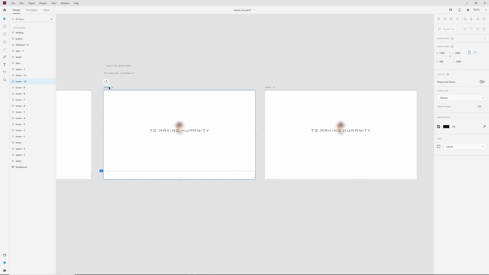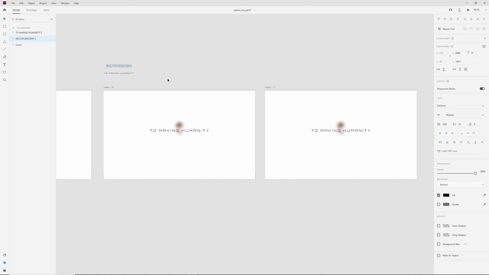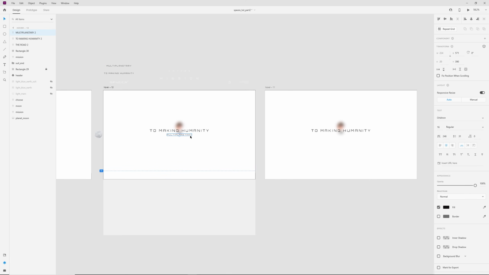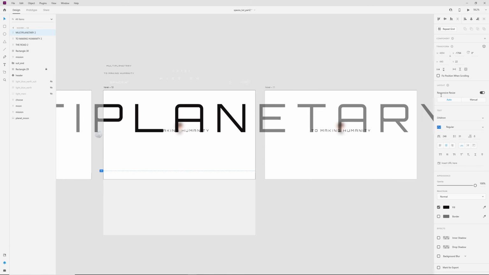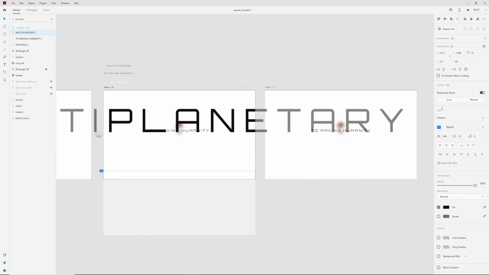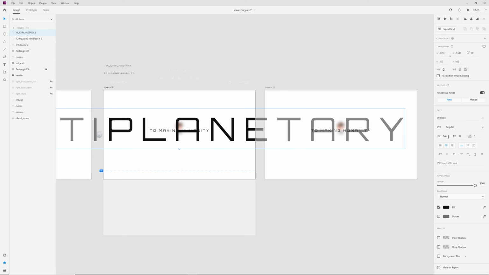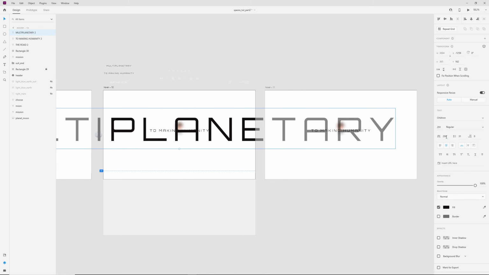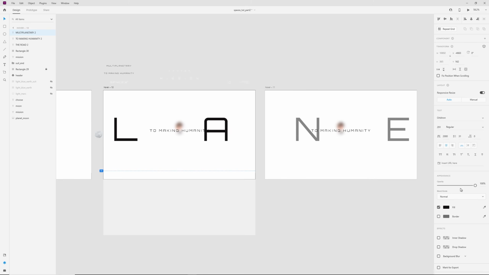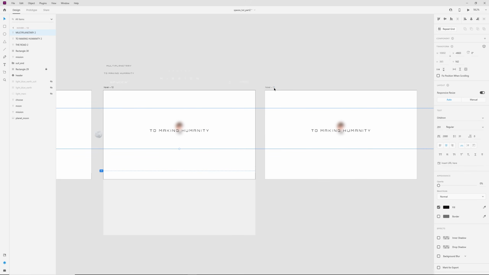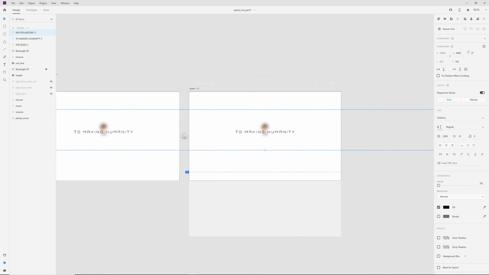Again, duplicate, wired up, copy last title, change size, character spacing, change opacity to 0, copy and paste to next screen, change opacity and change character spacing.